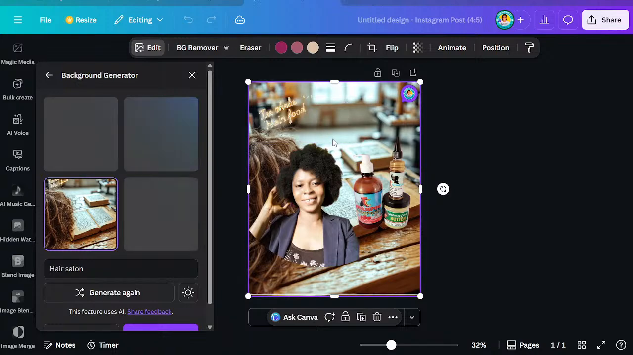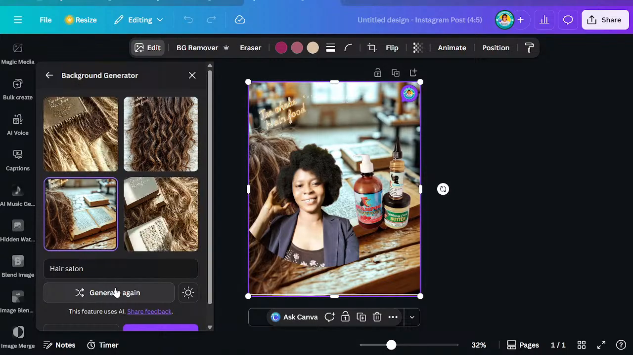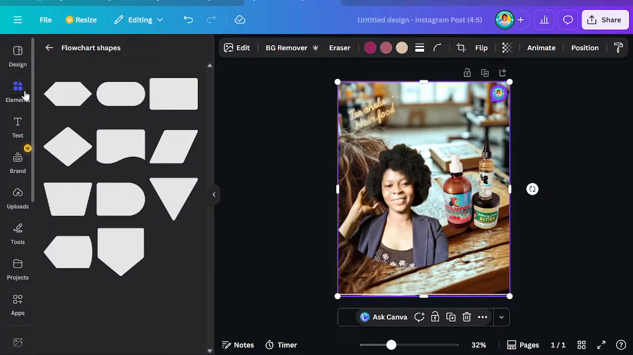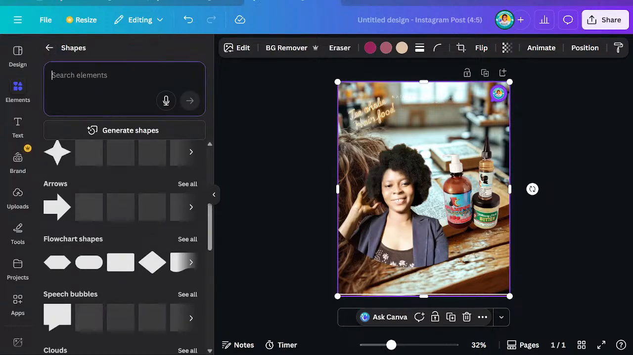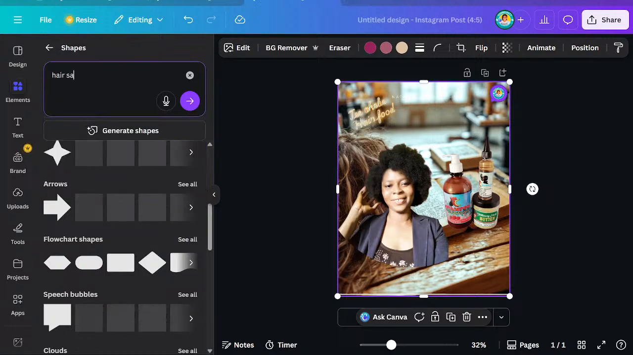Is this a hair salon? AI does not understand English. Anyways, I'm going to let that slide, and let's go to the Elements tab and search for hair salon.